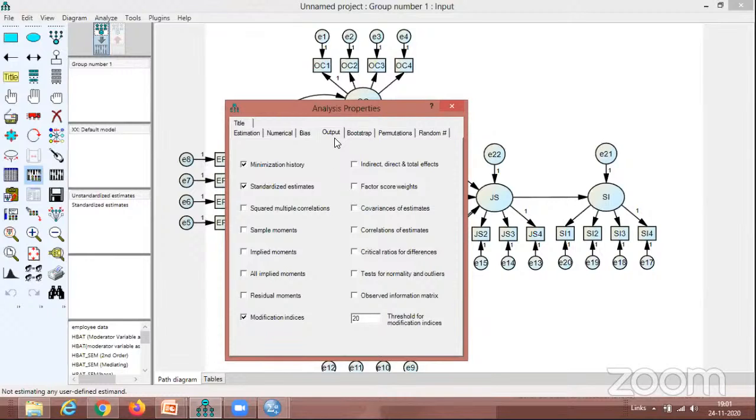You are in estimation. You click on output, then analysis properties. I have clicked on analysis properties. Then my first option is maximum likelihood, then generalized least squares, etc.